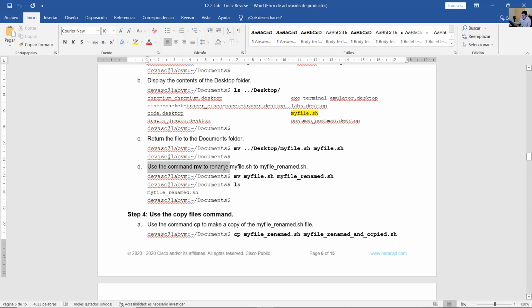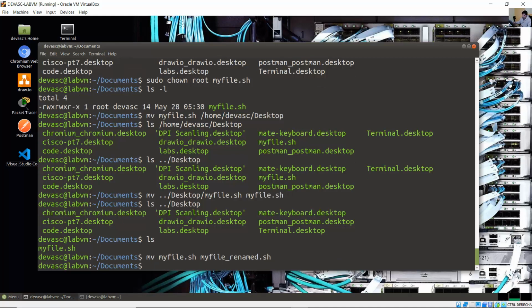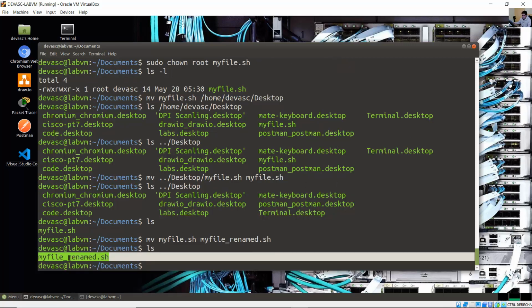Use the move command to rename the file. Okay. Move command can also be used to rename the file. The source is myfile.sh and the new name will be myfile-renamed.sh. Enter. ls to list. Now the file has a new name.